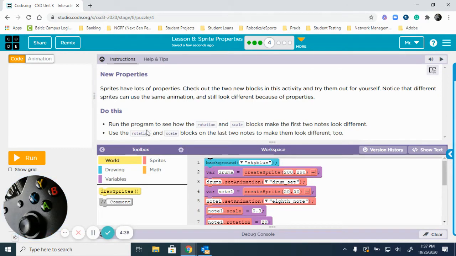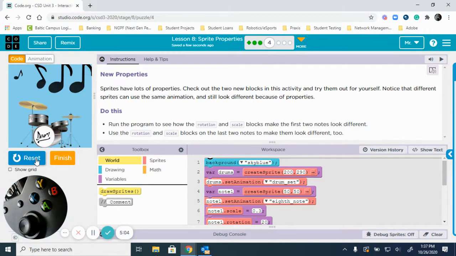All right. Level 4 says new properties. Sprites have lots of properties. Check out the 2 new blocks in this activity and try them out for yourself. Notice that different sprites can use the same animation and still look different because of properties. Run the program and see how the rotation and scale blocks make the first two notes look different. Use the rotation and scale blocks in the last two notes to make them look different too.